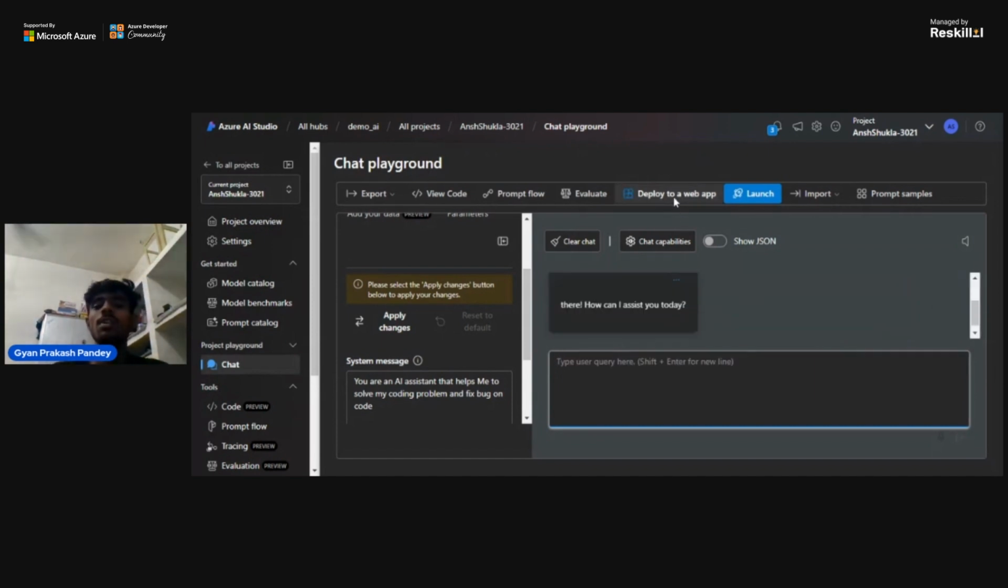Here is the option for deploy to web app. Let's suppose if you create a model for GPT 3.5 or Dali, and you want to integrate it in your own website, you can do that from here. Let's suppose I have deployed that, and I can ask anything. This is my own pre-built GPT 3.5 model. Here you can see the URL, demo Azure by Gyan, azurewebsites.net. It means I have deployed my own model on Azure AI Studio.